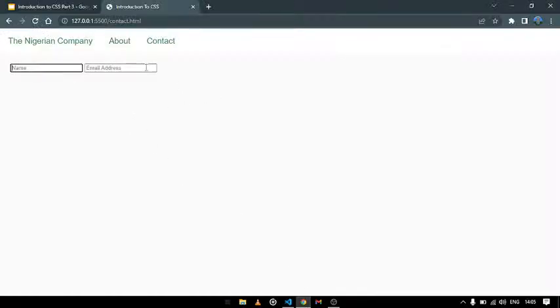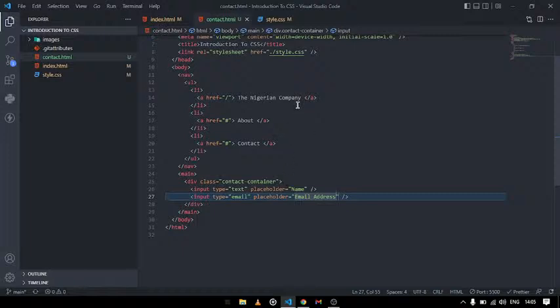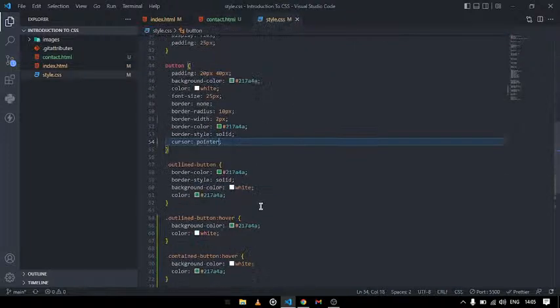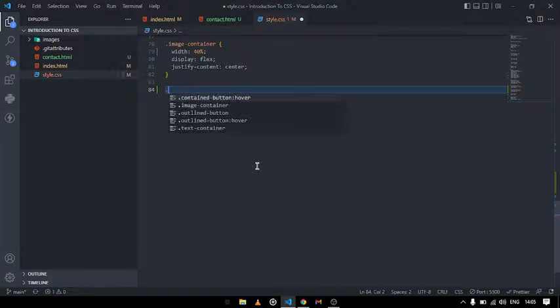As you can see, our input is not very nice looking, and also we want it to be centered on the screen. Now to do that, let's go back to VS Code, go to the style.css, and target the contact container.